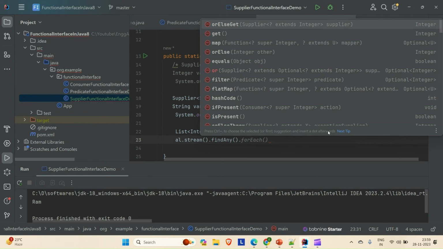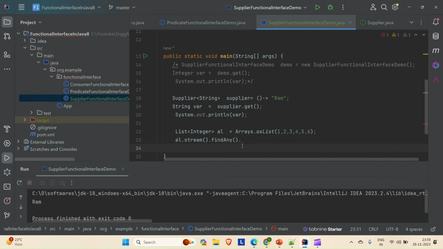and then let's say this stream does not have any value. Okay, it is going to find the value from this list. We have the list, it contains the values 1 to 6, and we are converting that list to the stream, and we are finding any value. If anything is not there, in that case we need to supply something.